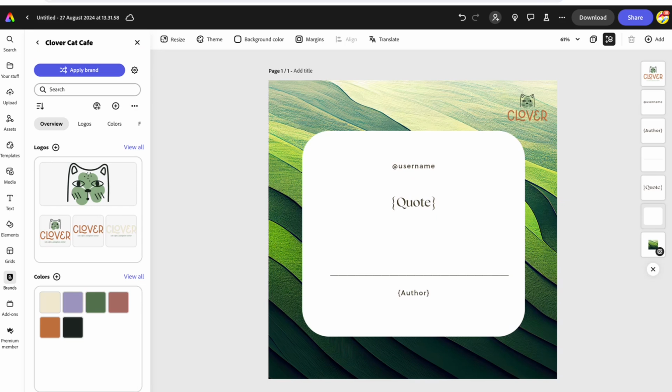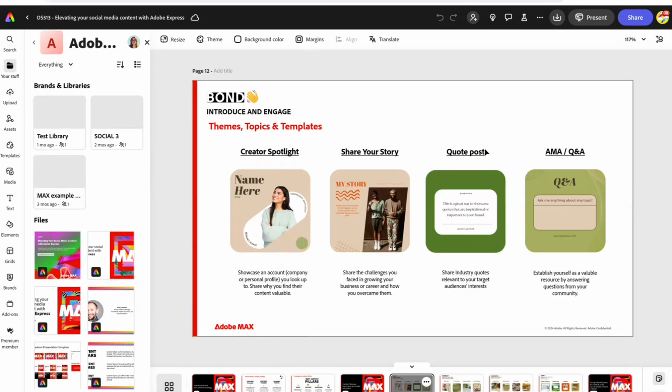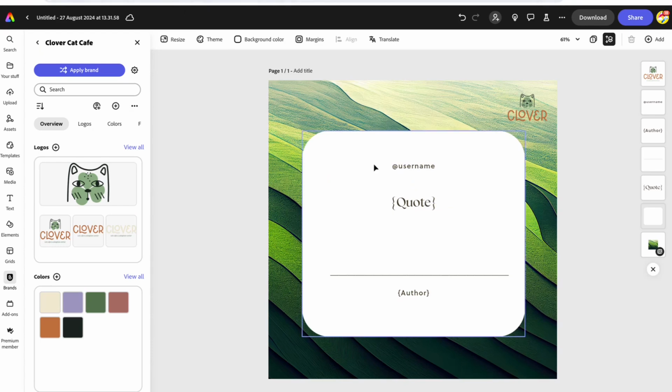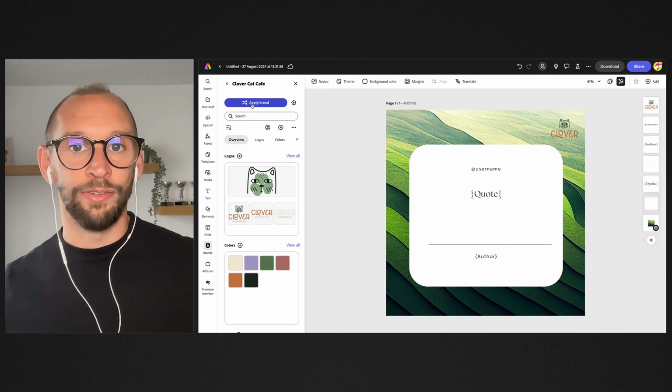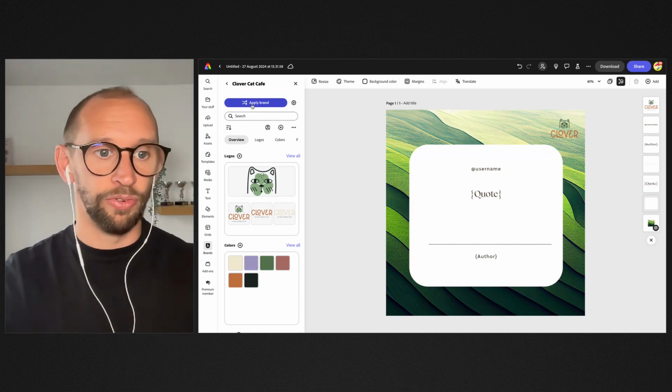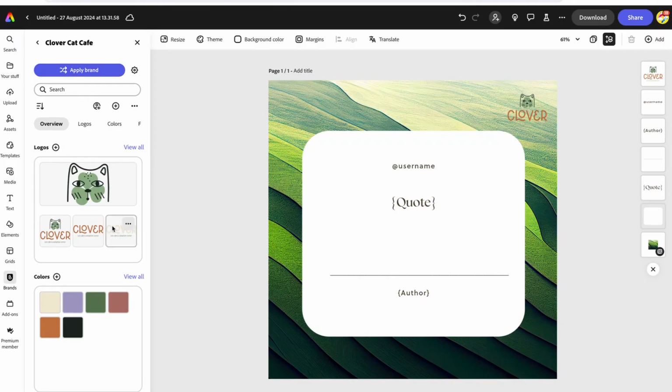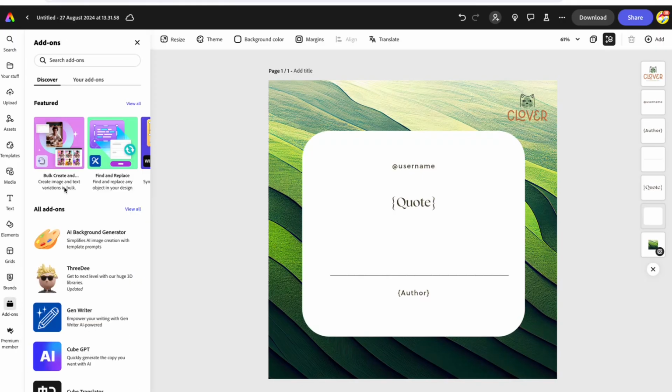All right, so here we are in one of those templates. I've just clicked this quote post, and here we are in this. I've already applied the branding, and as Jordan was mentioning, this one-click apply brand is an absolute lifesaver to make any of those templates easily reusable and feel uniquely yours straight away. So what we're going to do, however, is go to add-ons, and we are going to go to this bulk create and generate feature.